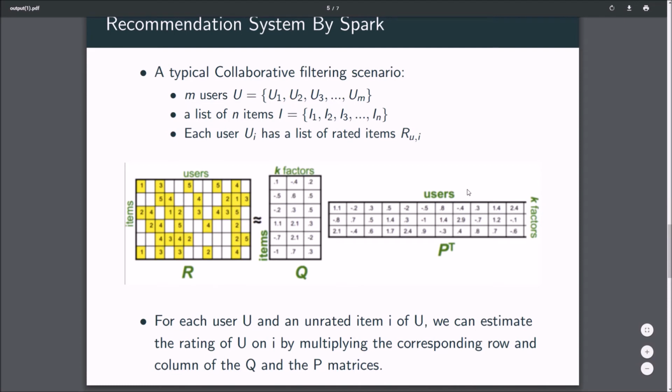A typical collaborative filtering scenario consists of these 2 sets, a set of users and a set of items. And from these 2 sets, we have actually, from ratings given, been able to create this matrix R that contains the different users and the different items and a corresponding rating that a user has given an item.